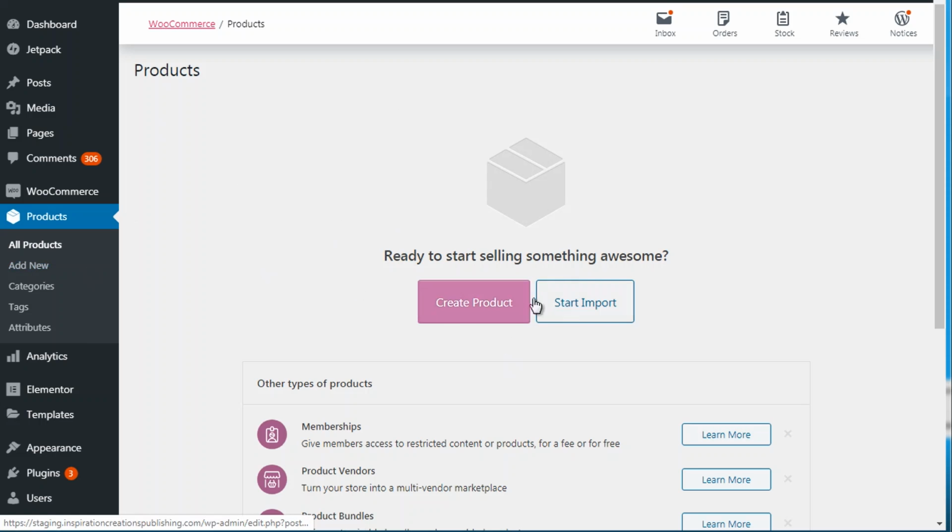So add new is similar to create a product, categories, tags, and attributes. Now, in future videos, I'll talk about categories and tags, and of course, product attributes as well. But for now, let's just focus purely on these two right here.